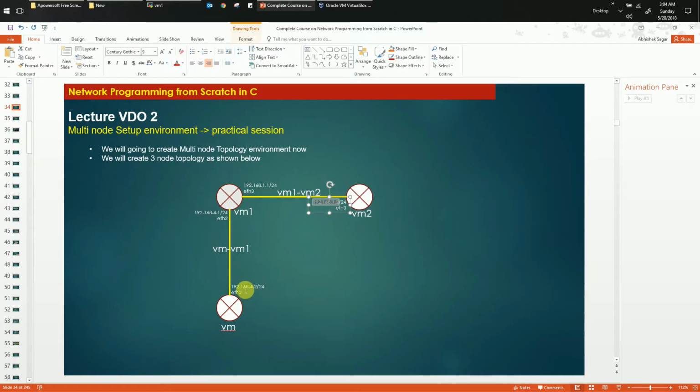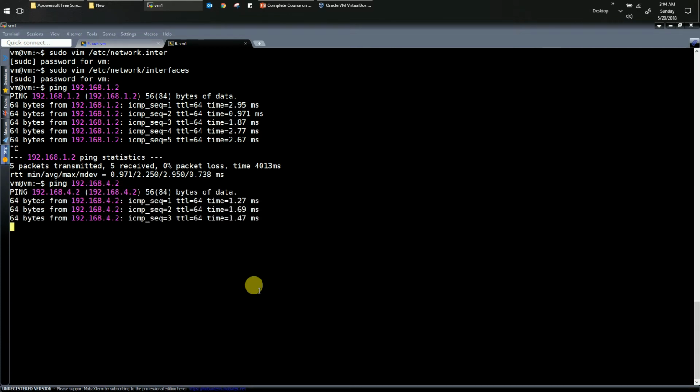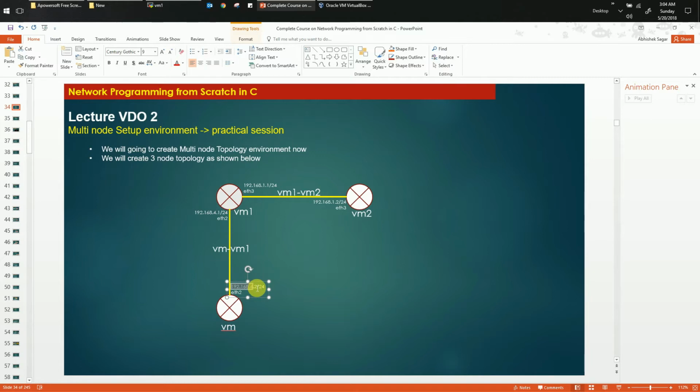Similarly, I can also ping 192.168.4.2, and I am able to ping. So remember, I have not installed any L3 routes in any of these virtual machines, but still I am able to ping the neighboring virtual machines. Without L3 routes, you can always ping the neighbor.